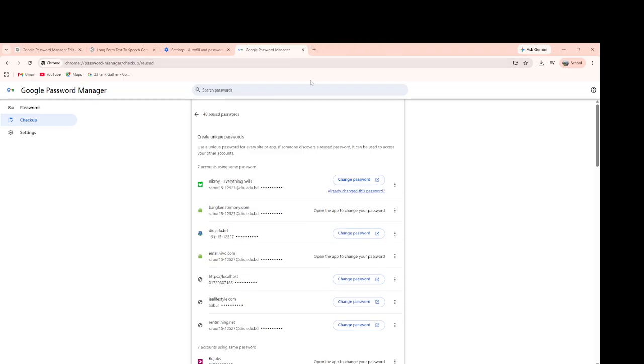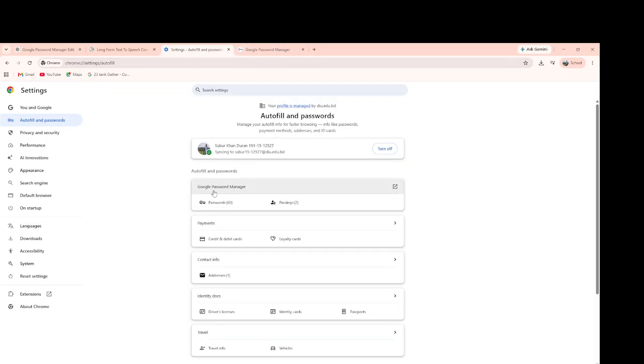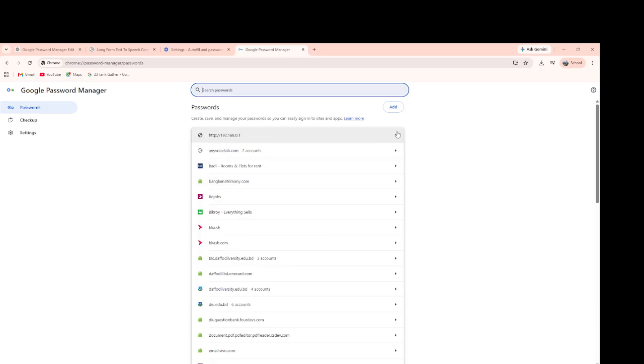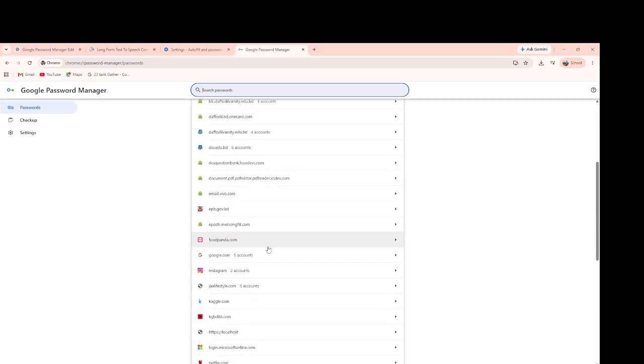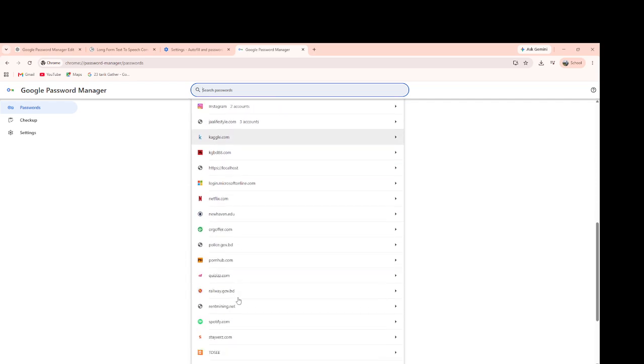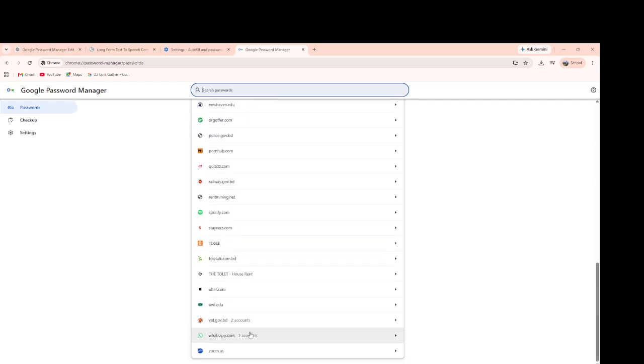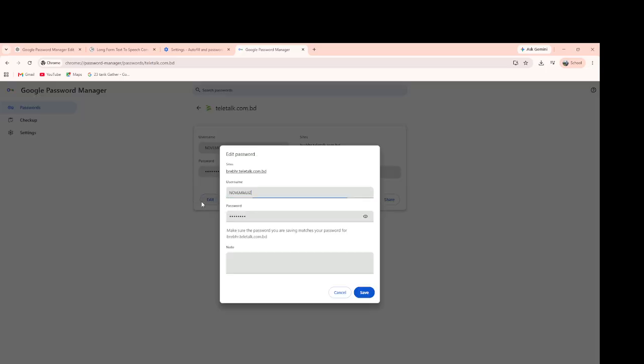Creating a strong and unique password for each account is one of the best ways to improve your online security. Google Password Manager also helps you identify reused passwords and passwords that may have appeared in known data breaches. That's it. You have successfully checked for weak passwords in Google Password Manager.